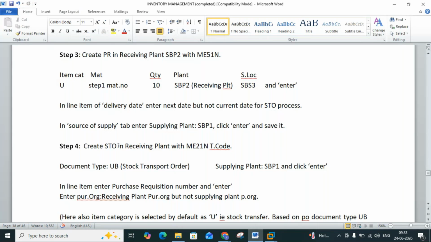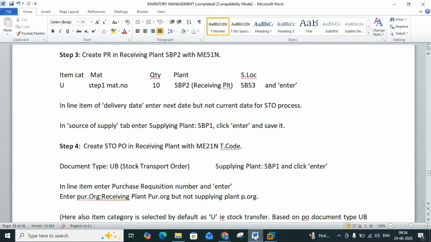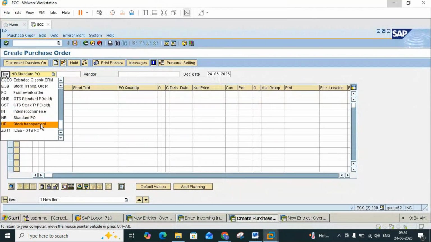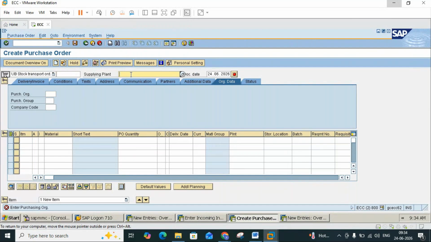Create STO PO. STO PO and receiving plant, with the ME21N T-code. So I'm going to ME21N. Okay, document type I need to select UB, stock transport order, and here I need to give the supplying plant WCP1.